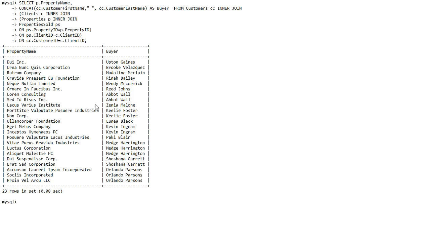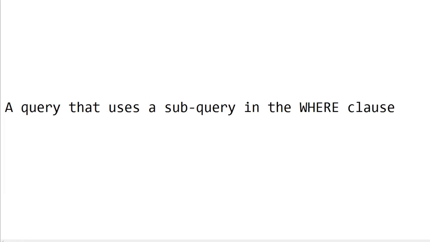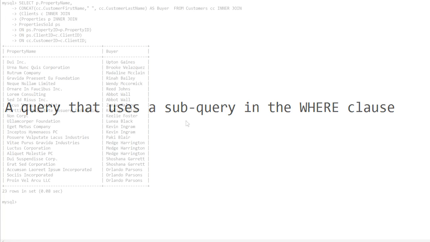Now the next query that we're going to see is a query that uses a subquery in the where clause. A subquery is a nested query. That's simply a query inside another query, as in a query put inside the main query. So back to the console.